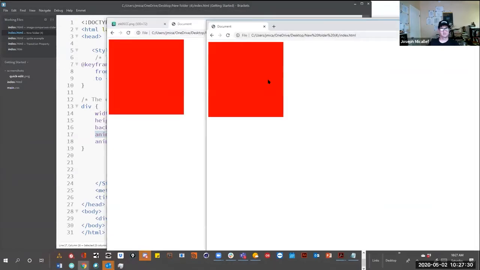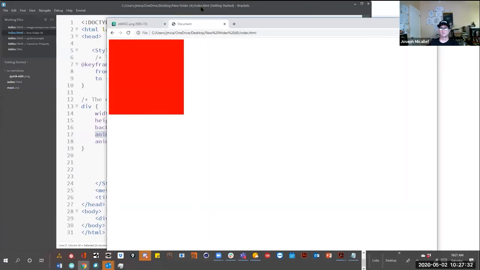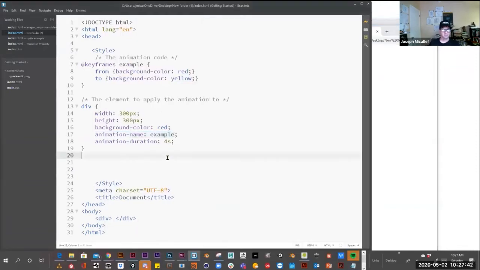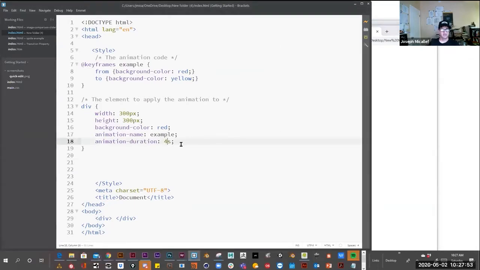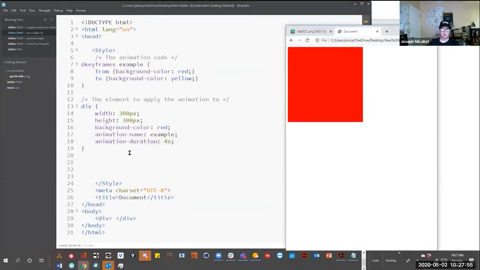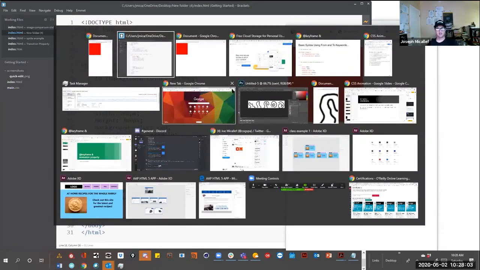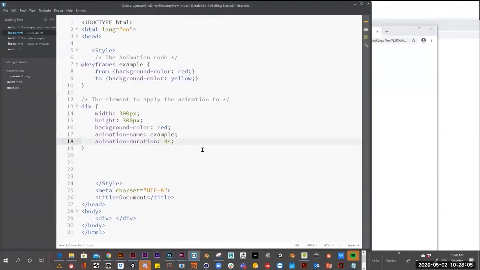here it is right here. So it's basically changing from red to yellow. And here, it's not set to infinity, so it just plays once and it stops. So that's it. If I increase the duration, it will play once, but it'll play once over a much longer time period. So that's changing color. Where did you see that it wasn't set to infinity?